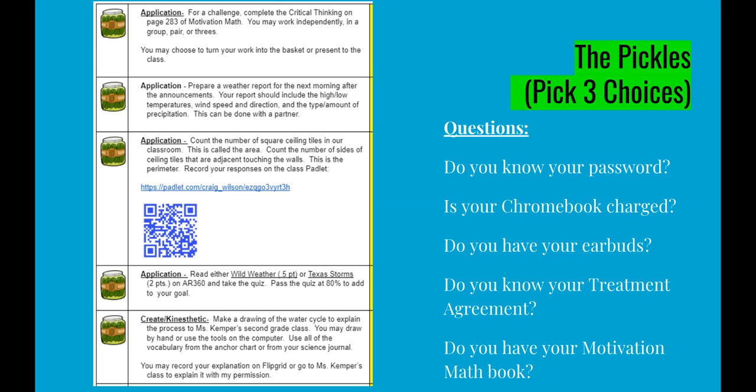Another choice you have, count the number of square ceiling tiles in our classroom. This is called your area. I also want you to count the number of sides of the ceiling tiles that are adjacent or touching the walls. This is called your perimeter. Go out to our class Padlet and record your responses out there so that I get an idea that you may start understanding what area and perimeter are all about.